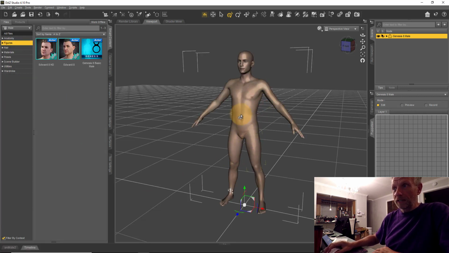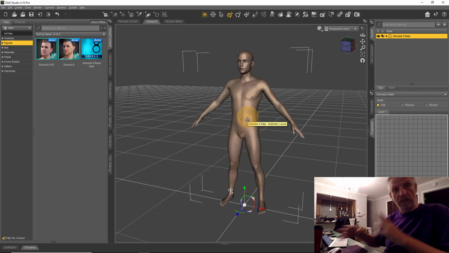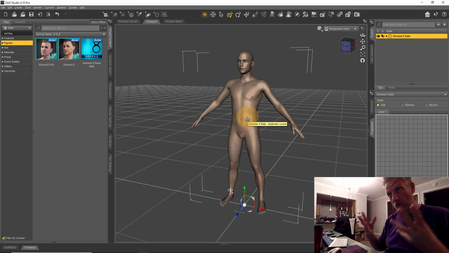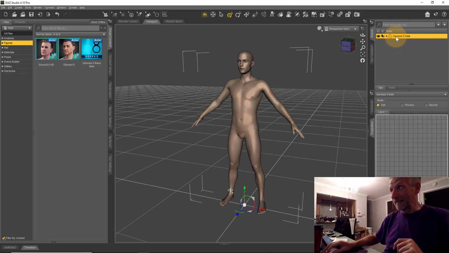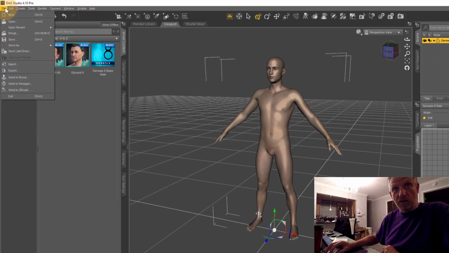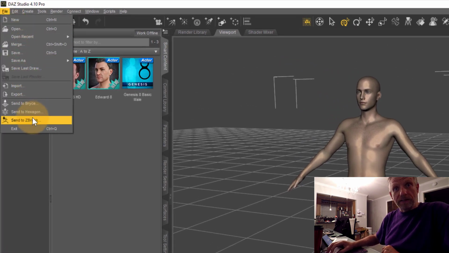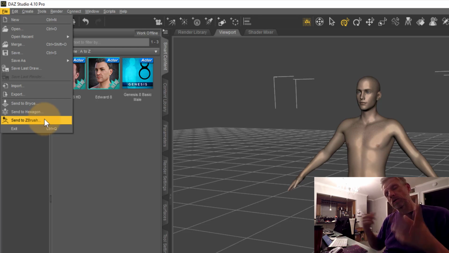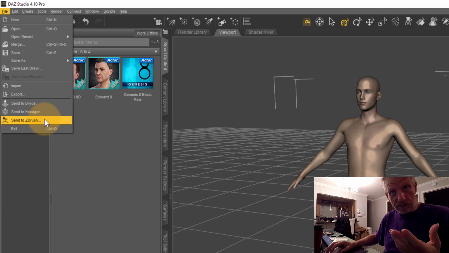So as soon as our character loads, or whatever object it is that you want to morph, then you select it here, make sure it's selected, and then head over to File. And there's this little thing that's called Send to ZBrush. And we're going to talk about more how that menu item actually gets there in a moment. So for now, we assume it's there.